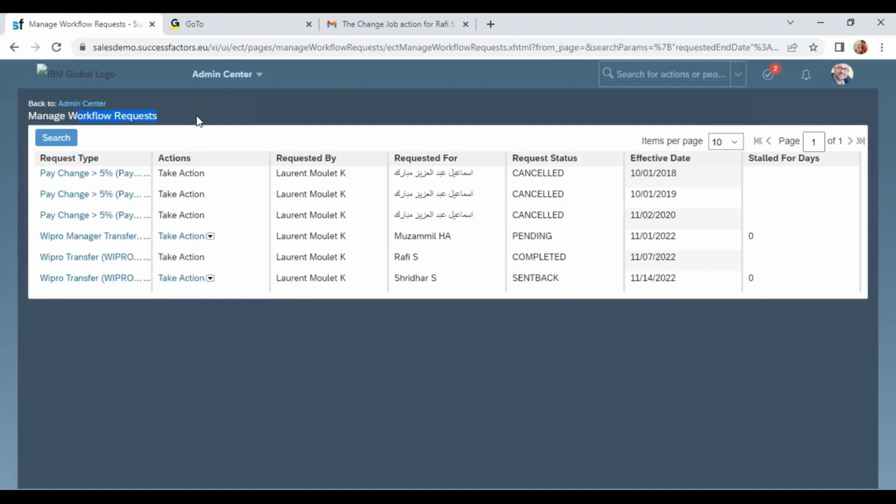Clear on workflow request, managing workflow request? Any doubts here? No. Okay, basically when you're doing support, you will get tickets to add more approvers, remove some of the approvers, change the approvers, move from one manager to other manager.